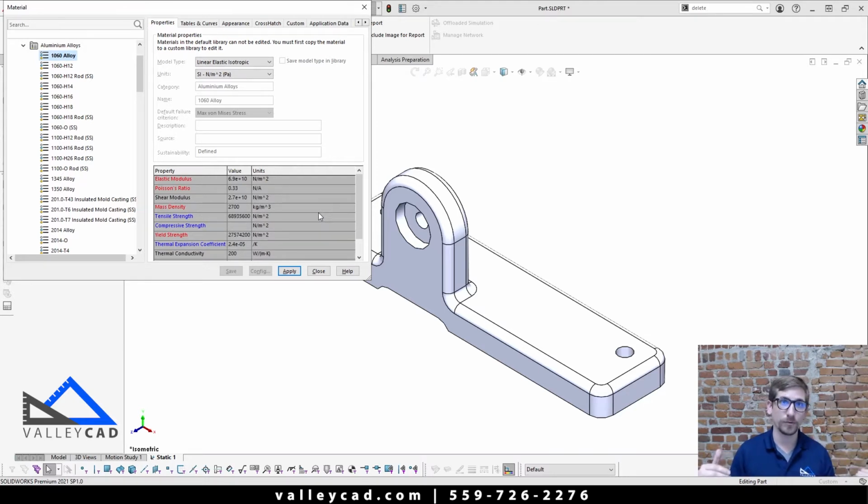I have red and blue. Whenever you have red text, that is necessary for you to run an accurate simulation. The blue ones are kind of like cherries on top. It's not a necessity, but hey, it's a good thing to have and it will be utilized for your simulation. So keep in mind, if you are making your own materials, make sure you are at least putting in your yield strength, mass density, elastic modulus, and also your Poisson's ratio.